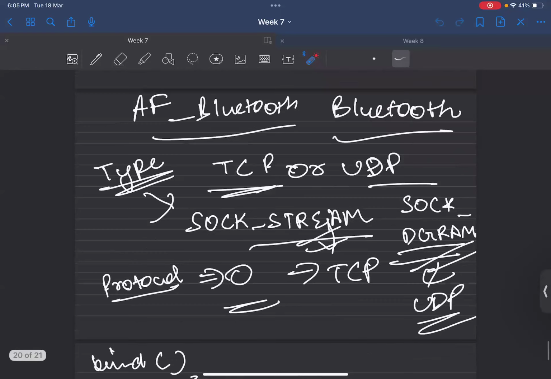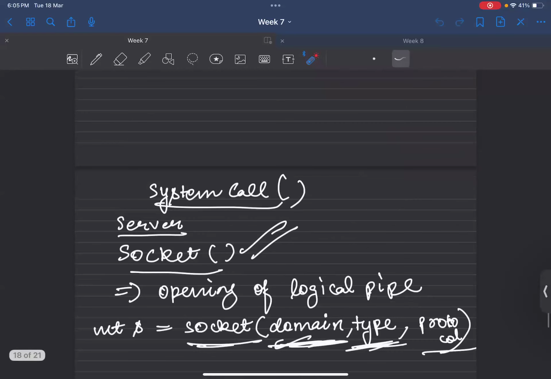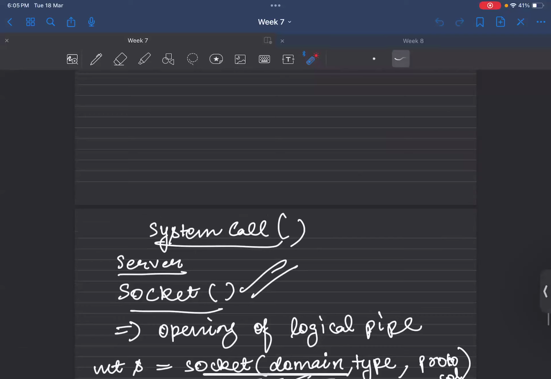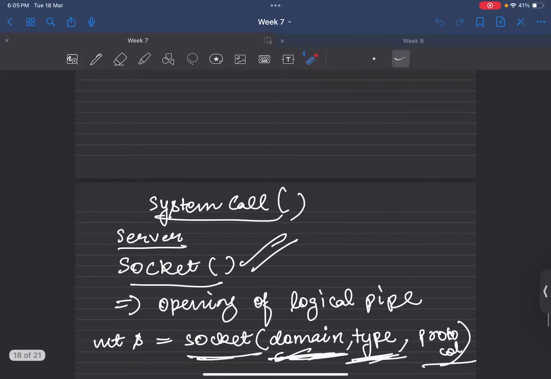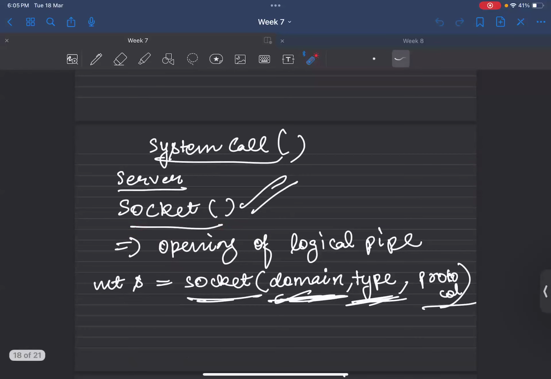Absolutely correct. So basically, if I talk about sockets, they are the logical pipe, and coming to the system calls, this is the first system call which we are discussing, that is the socket system call.